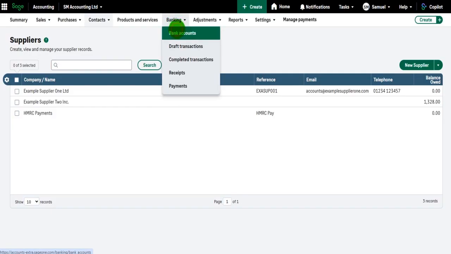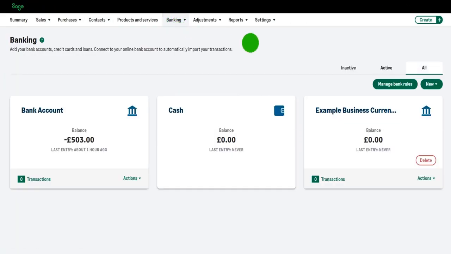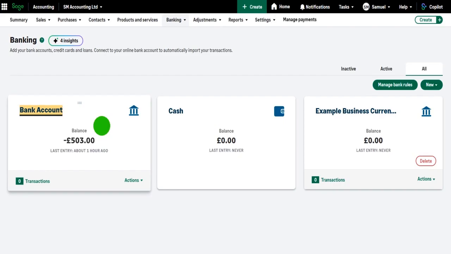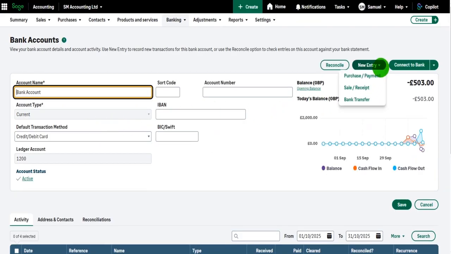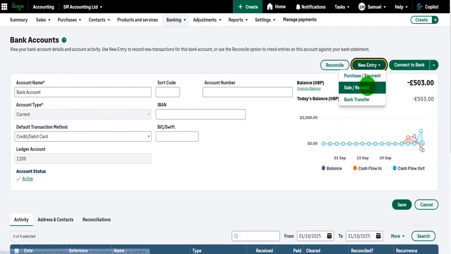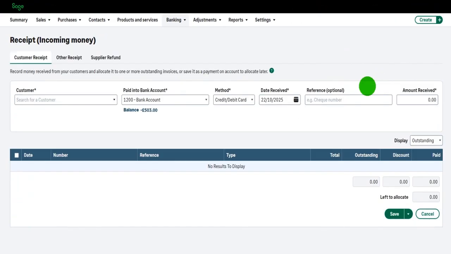Well, we go back to the bank accounts and we go to a bank account just like we did in the previous videos. We go to new entry again and sales receipts. Let's do these other receipts first.